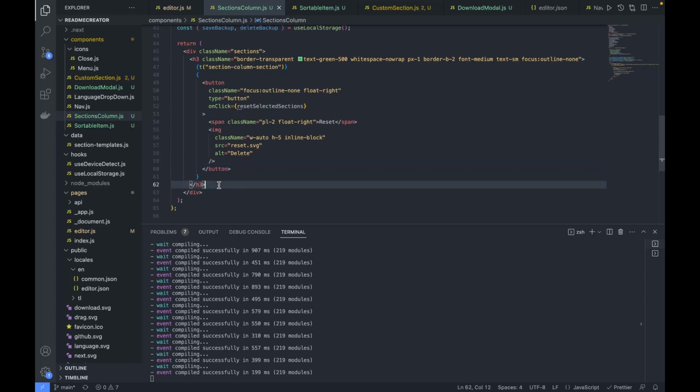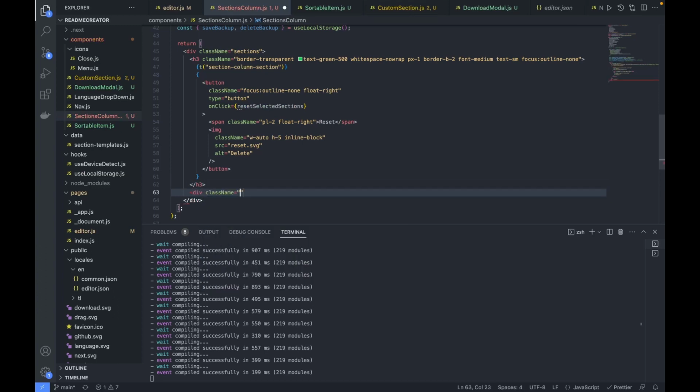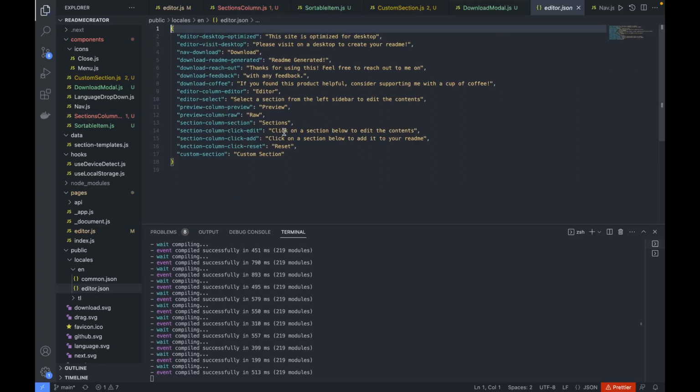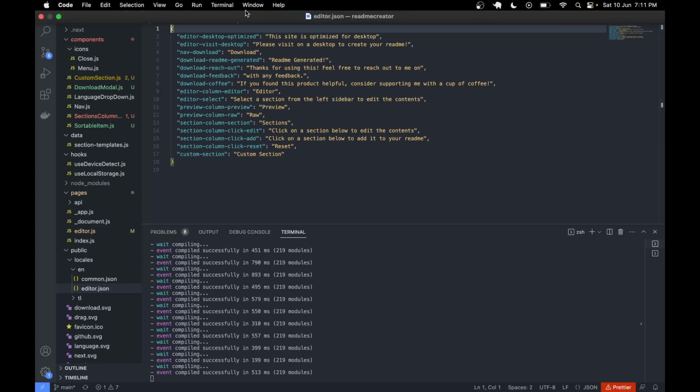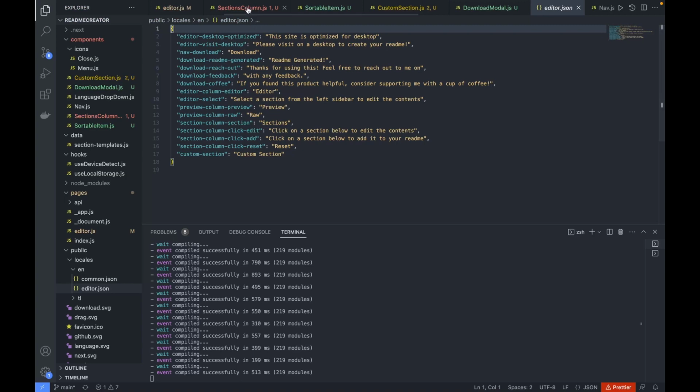And the next div we will write is like we will try to display section column click edit. Okay, so that is we'll try to display this part, I mean click on section below to edit the contents. That is if only selected sections are greater than 0, that is when we'll display this text. So this is how we'll write this div.